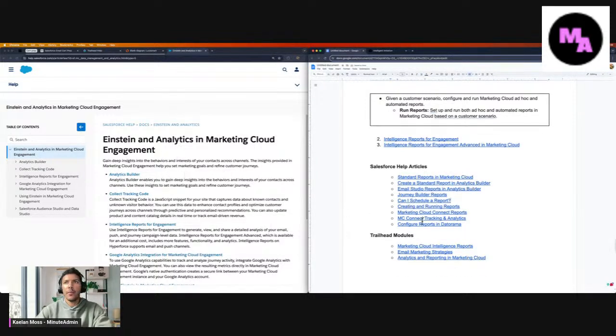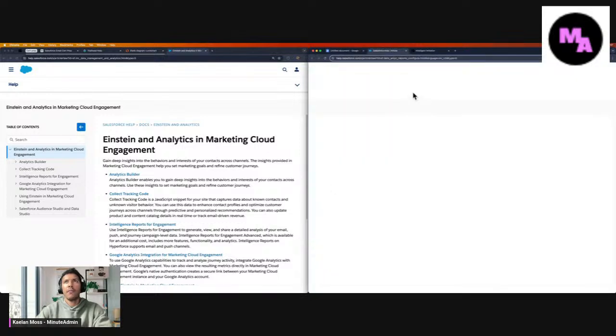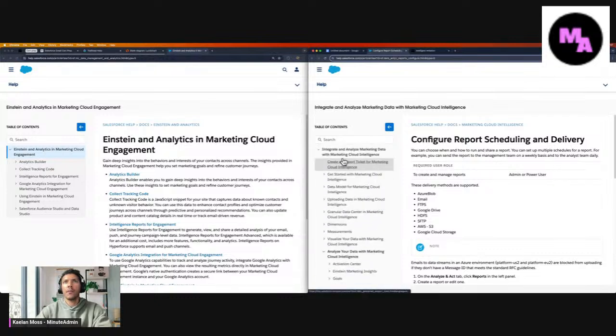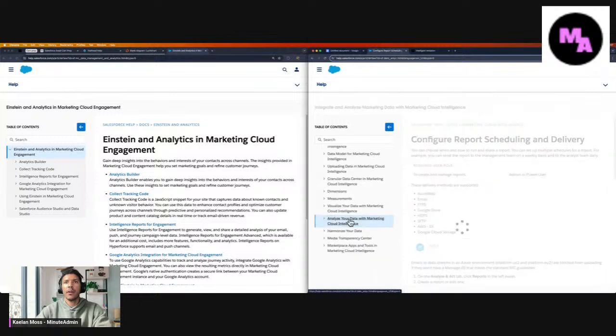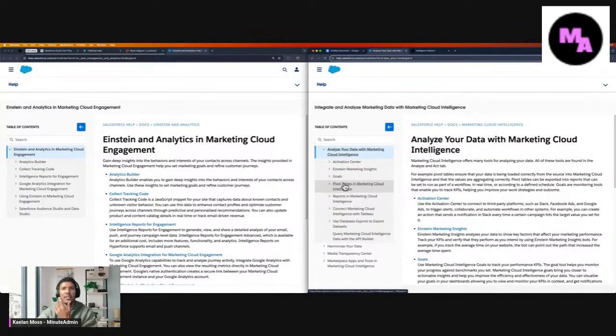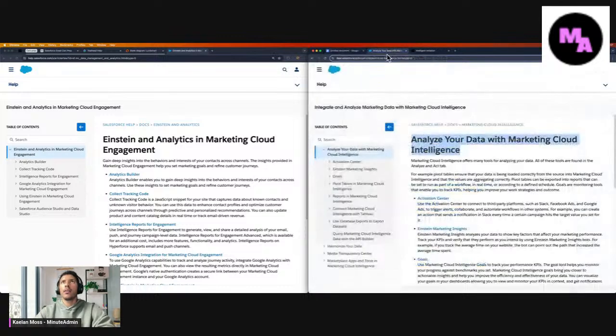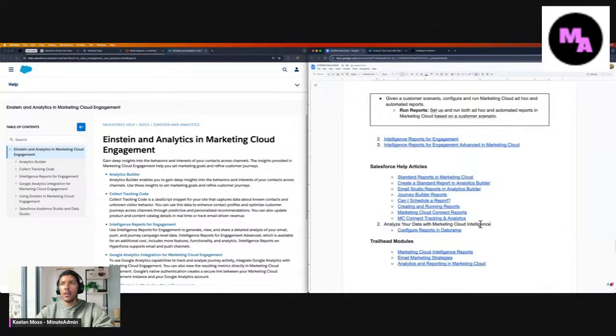And then configure reports in Datorama. So let's see, what does that have for us? So we have configure reports, integrate and analyze Marketing Cloud data with Marketing Cloud Intelligence, analyze your data with marketing. Well, literally right here, it's saying analyze your data. Okay, so this is something I'm realizing here. You have sections of the help doc that are literally telling you what the big sections are. Analyze your data with Marketing Cloud Intelligence.